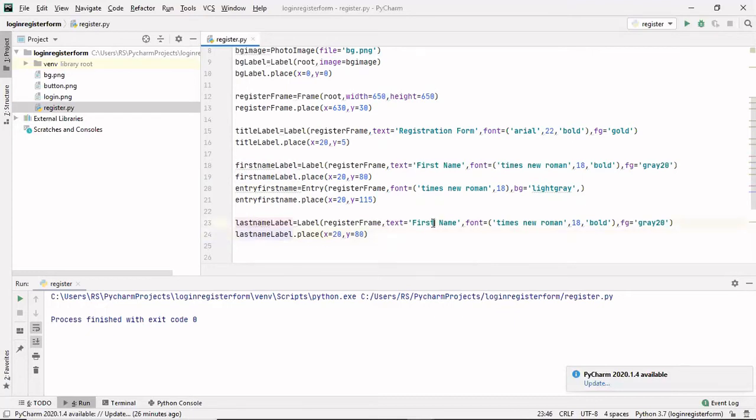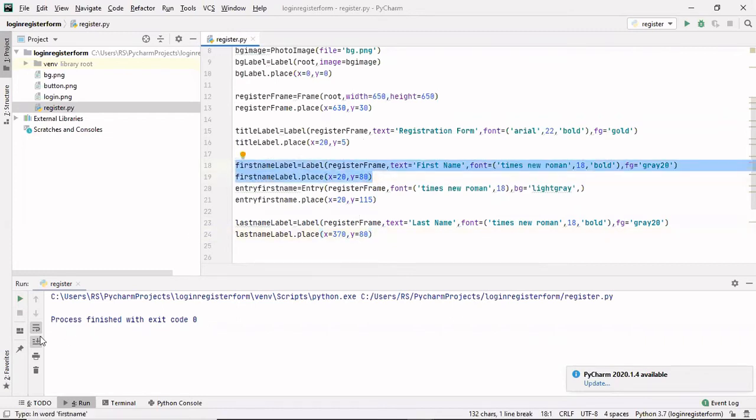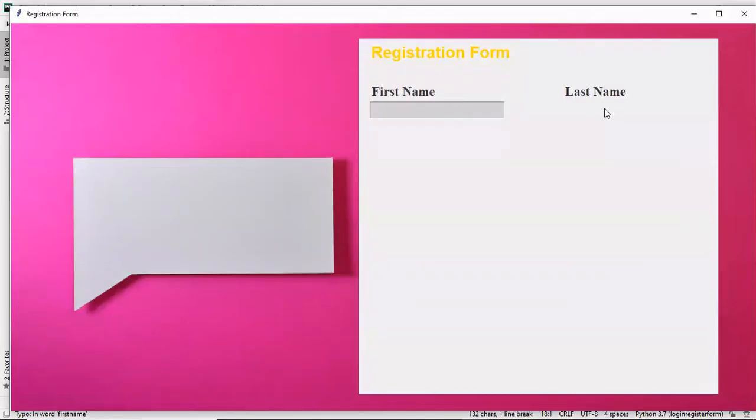The text of this label will change to last name. Font will remain like this only, foreground color will be this only. Now last name label dot place, where I'll place this. The last name label should be placed from the x-axis at a distance of 370, and from the y-axis at a distance of 80, because the vertical distance has to be the same as that of the first name label, right? So if I run now, you see we got this last name here.